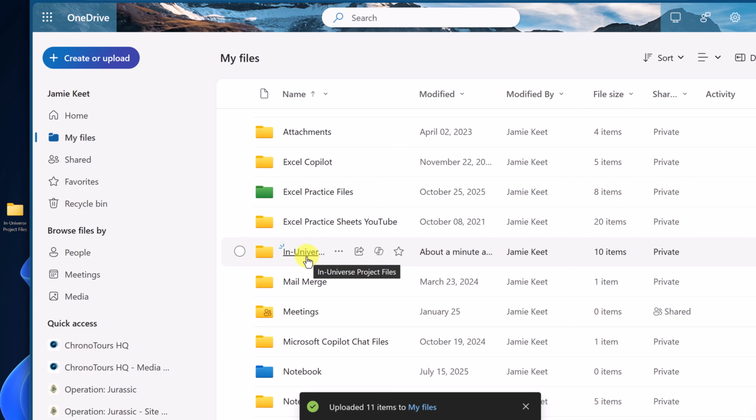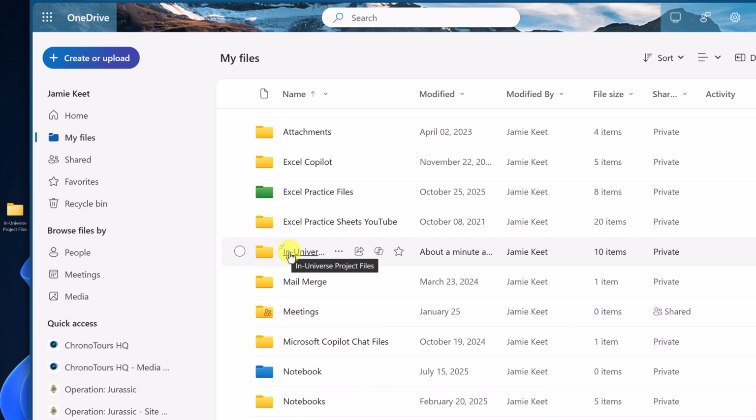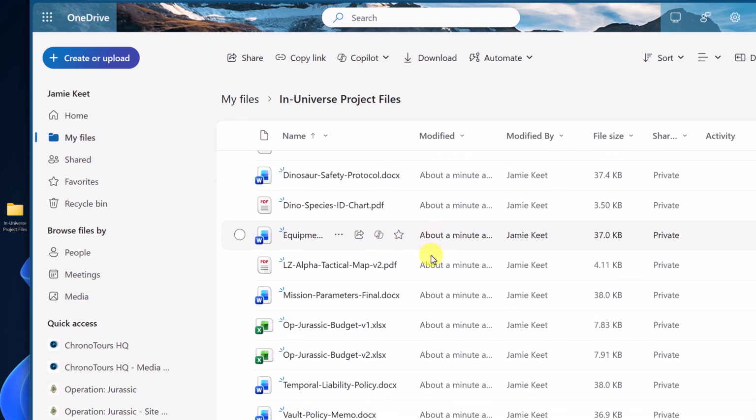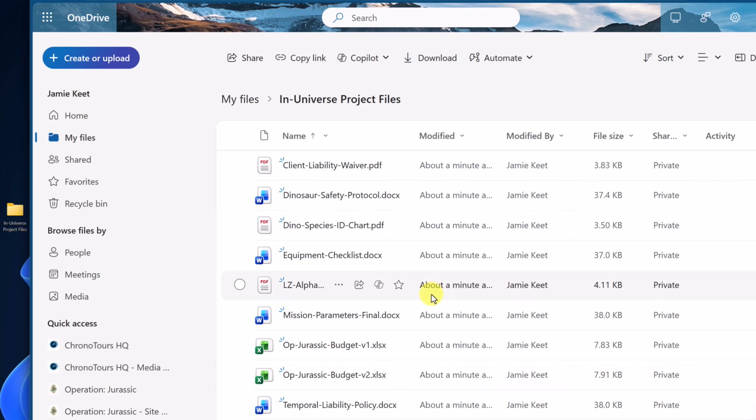Now, I want to point out this icon right here, that means new. If you ever see this, I always think of these files as having almost an excited look. That's all it means. This is a new folder or file that's been placed in your OneDrive. If I click in it, you can see all the different documents that I just uploaded.